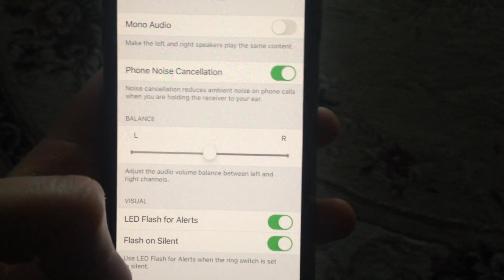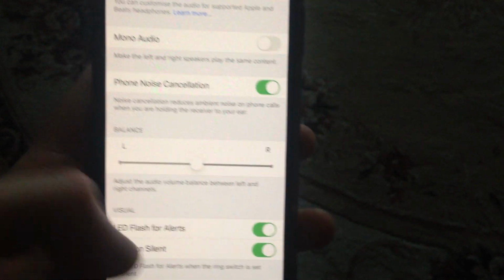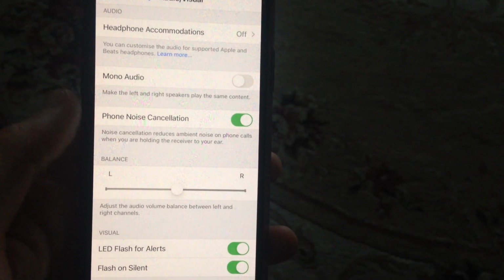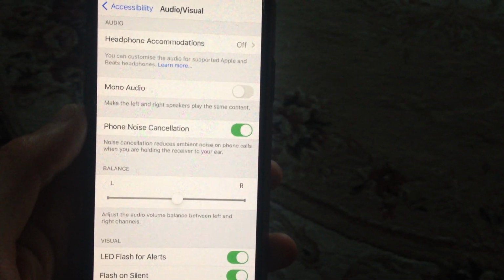So if you want to disable it, you just tap here for disabling it. So this is the way how you can do it.